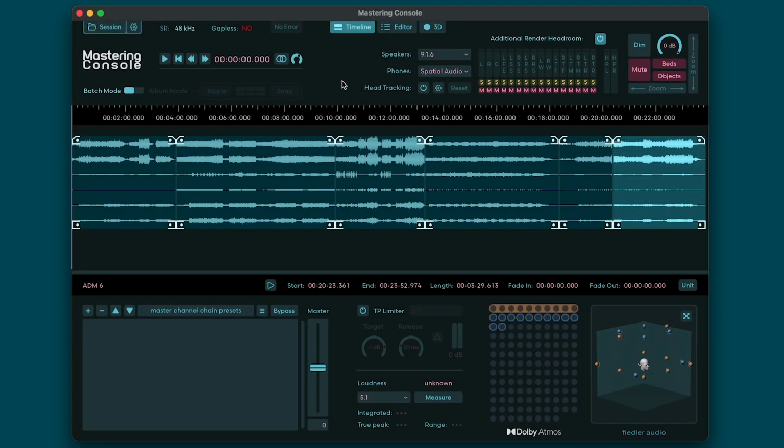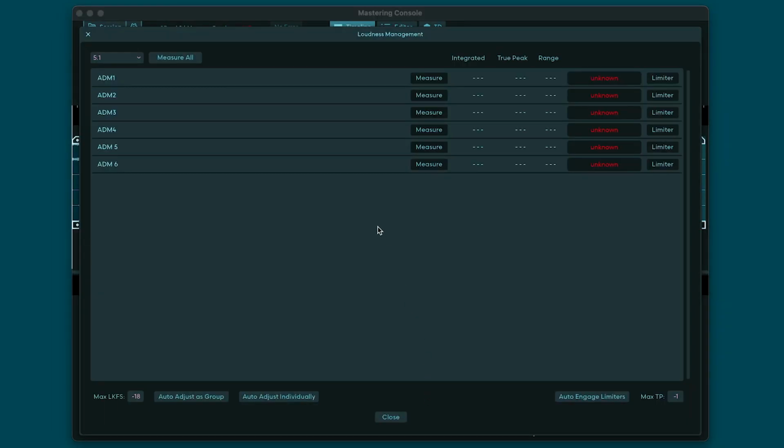All loudness-related tasks are managed in the Loudness Management dialog window. Let's open it by clicking the Measure button in the Loudness section here at the bottom. Now, in this dialog, you'll see a list of all regions in your session and their loudness state. There are three key values here: integrated, true peak, and range. To the right, you'll find the status of the loudness measurement. You should only trust the loudness values if the status displayed is in green and says up to date. If you see anything else, it means the measurement is no longer up to date and should be remeasured.